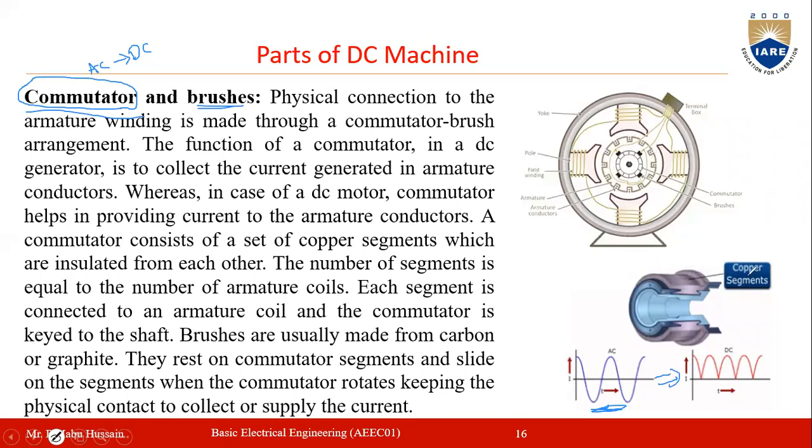This commutator has copper segments. On top of the commutator, you generally place the brushes. The purpose of brushes is to collect the current from the commutator. The physical connection to the armature winding is made through the commutator and brush arrangement. The function of the commutator in a DC generator is to collect the current generated in the armature conductors, whereas in a DC motor, the commutator helps to provide the current to the armature.